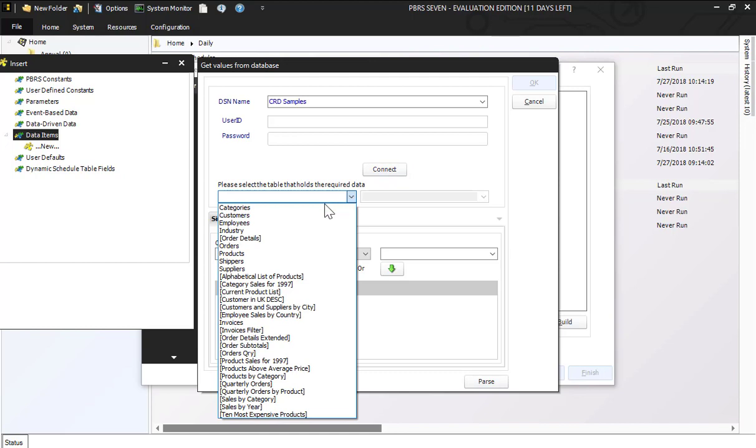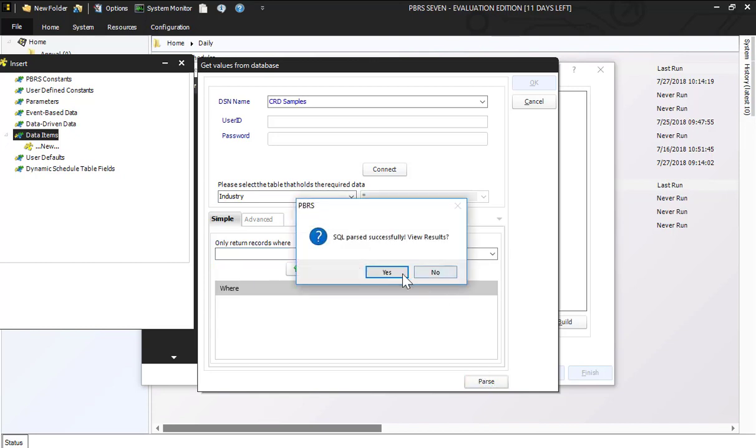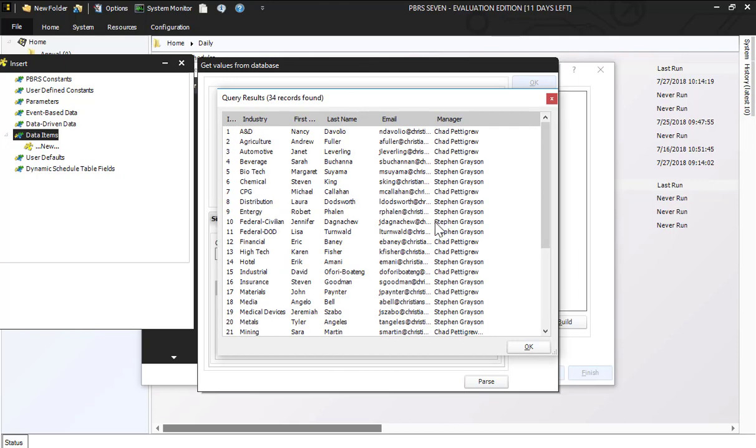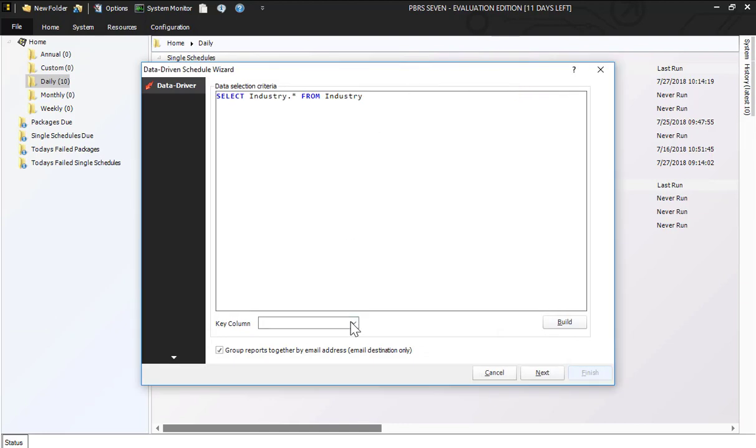I am then going to select the table in my database. You can get more specific if you would like. For myself, my database isn't that large. My table isn't large. 34 records found. I'm going to hit OK and hit OK and then select my key column.